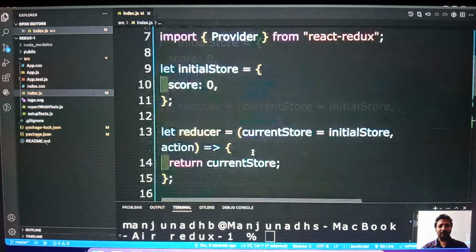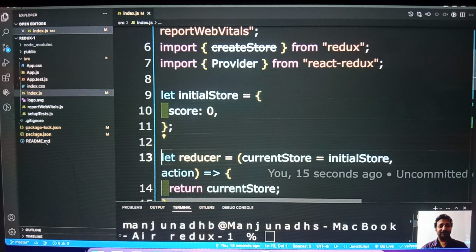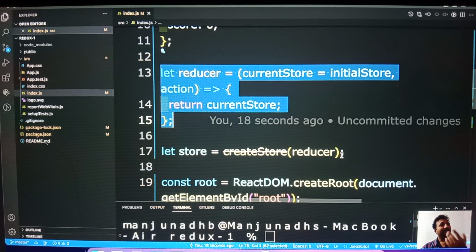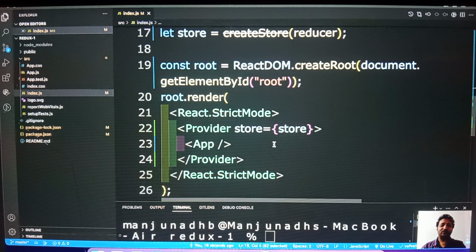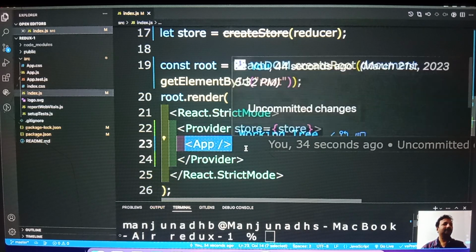So first step, creating the normal simple object. Second step, creating the normal simple reducer function which accepts two parameters and which returns the store object. Then third step, use the reducer to create the store. And the fourth step, make that store accessible throughout the app. Just because of this reason, they are writing it in Next.js. Now, this store is accessible everywhere within this app.